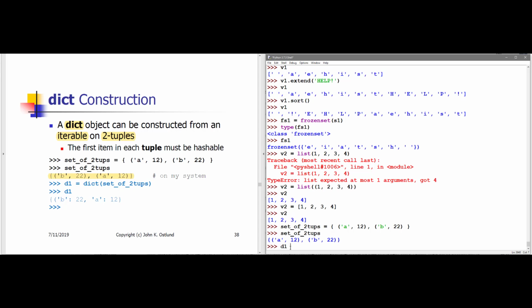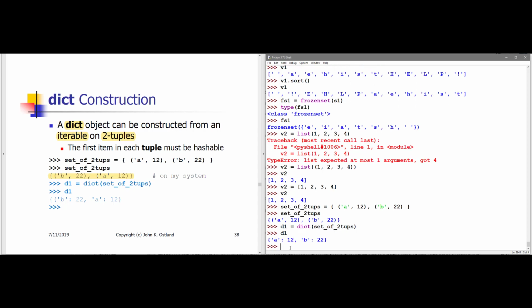Now, when I say D1 gets a dictionary built from set of two tups, the dictionary constructor goes through that set, and for each pair of values, for each tuple in this case, uses the first item as the key value and the second item as the value associated with that key. So D1 now is going to have A as the key with 12 as a value, and B as a key with 22 as a value.